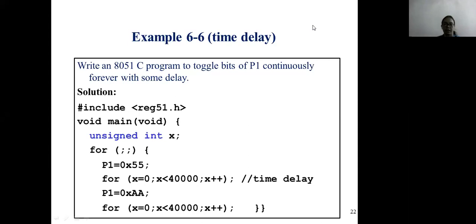So this is the program for timing delay. Here the program is to write an 8051 C program to toggle bits of port 1 continuously forever with some delay. So here we are continuously toggling all the bits of port 1. Initially I have loaded 0x55, then we have loaded 0xAA. So a total of 40,000 times this will continuously toggle all the bits of port 1.